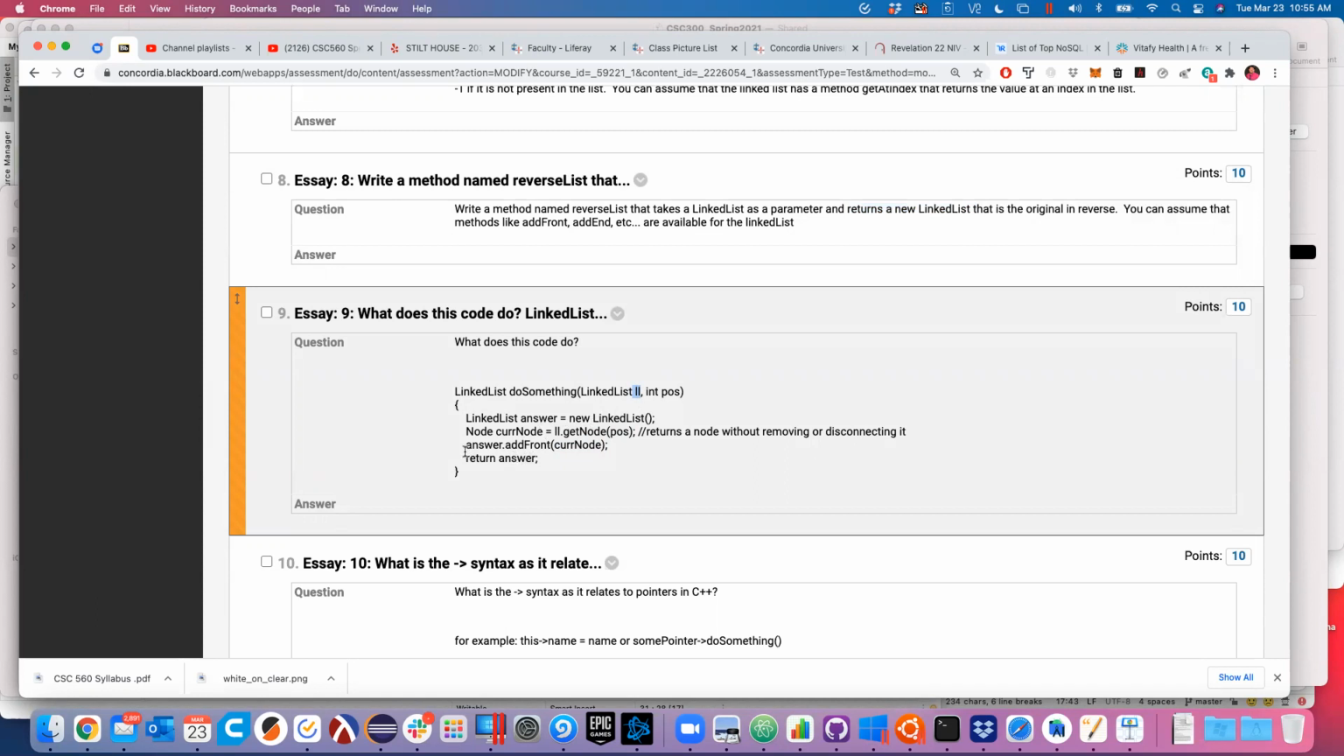Even though we only added one thing to answer here, cur node has some passengers. There's things hanging off that guy like parasites. And we added that node to the front of answer, no problem. But just because we added one thing doesn't mean that the freeloaders didn't come along. All right, makes some sense. So this has to do with that idea of pointers. When you don't disconnect a pointer, we have things that are still hanging on left over.